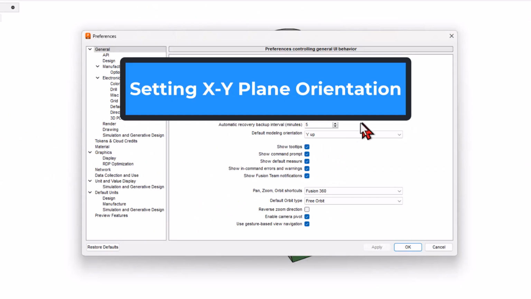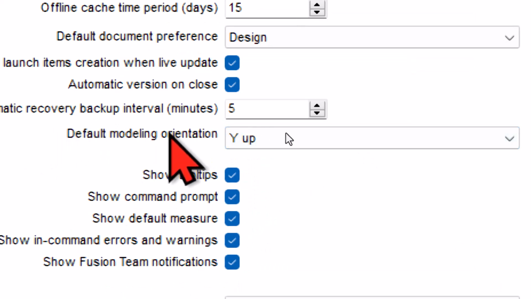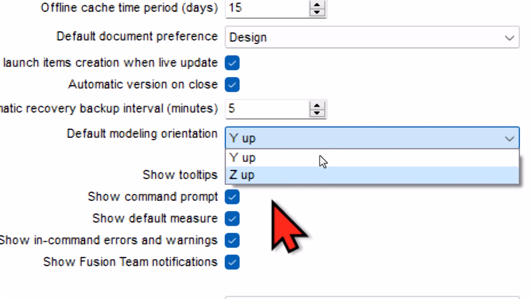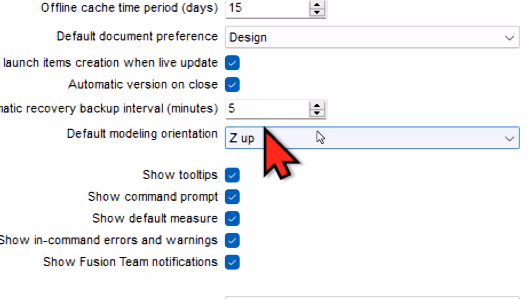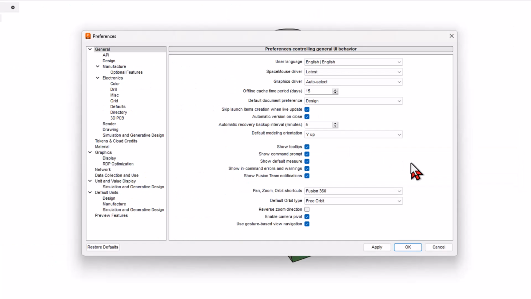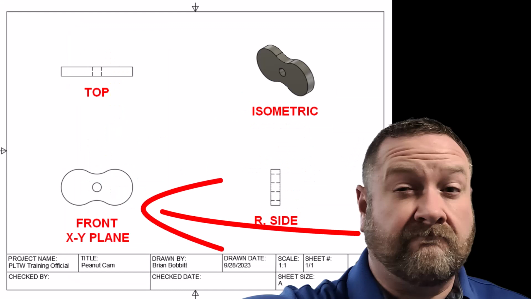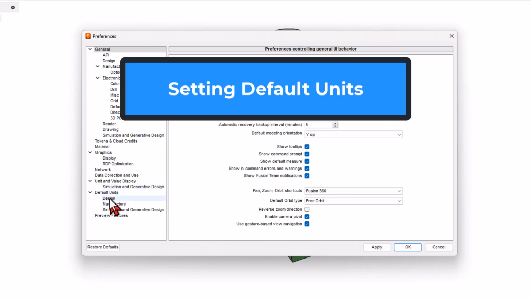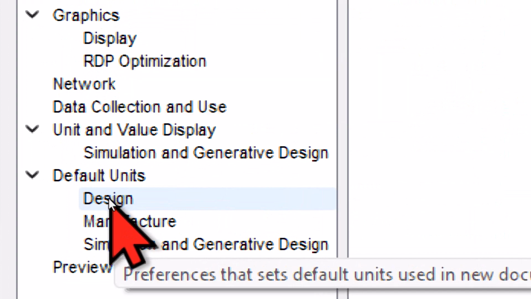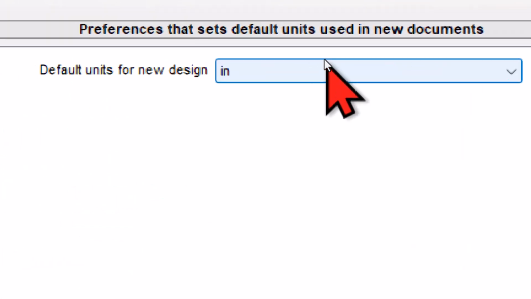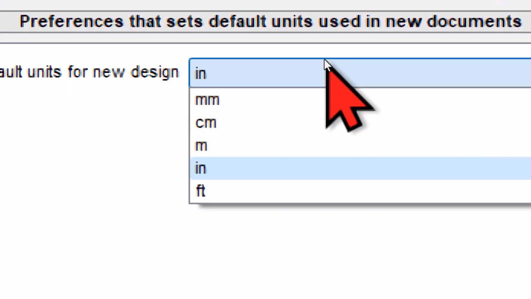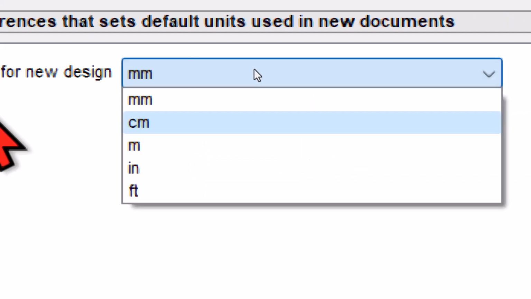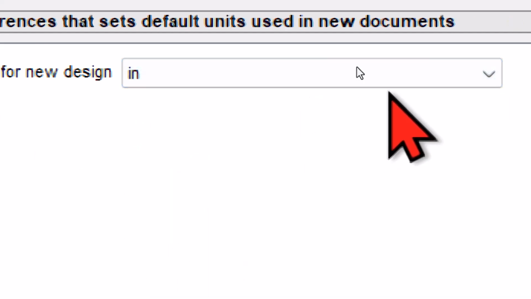While we're in here, let's talk about a general setting I like to change. For the default modeling orientation, most of the time by default it is set to be Z up. I prefer to use Y up because what that does is allows me to enter drawing mode and my front view is actually going to show up on the XY plane. The other thing I can do, another unit I like to change, is I like to go down here to default units and go to design. And when I do, this actually helps me set the default unit. By default, it is in metric, it's millimeters. I tend to use inches, so I like to change that to inches.